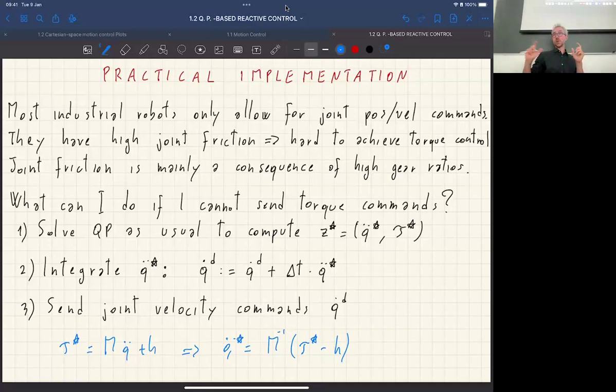If instead I have joint velocity commands, then it's going to just approximate that using this method I told you. So you lose all the, say, guarantees for those constraints.